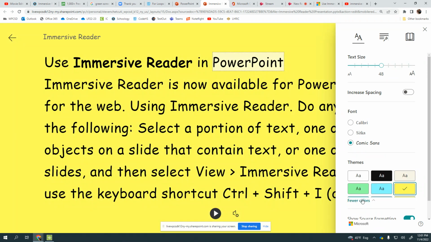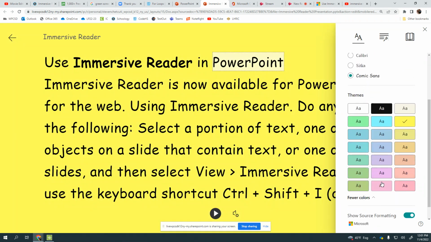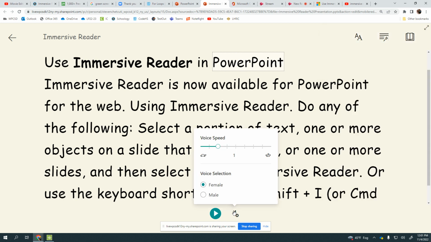You can have different color schemes. There are more color schemes. I personally like the sepia theme because it's not so hard on the eyes. You can also have a male voice or a female voice that's reading slower.